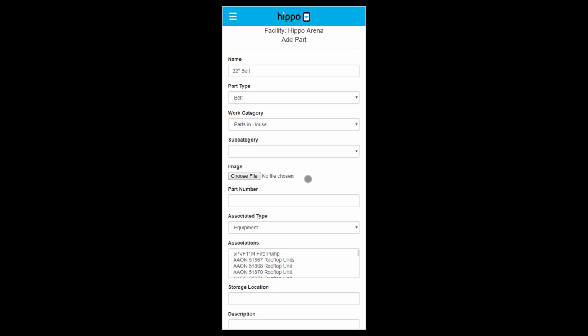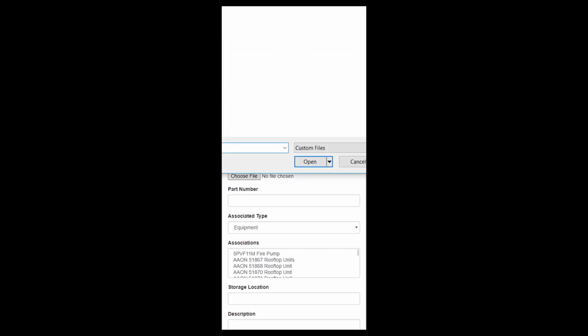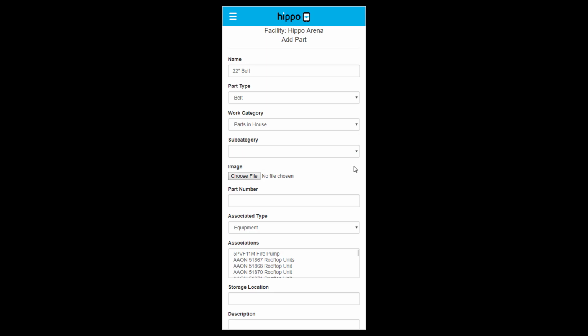From here, I can choose a file and take a picture with my mobile device. For today, I'm using an emulator, so I can't show you the camera from my desktop. But if you're using an iPhone or an Android device, you could simply take a picture with your mobile. It's best to take it in a landscape format so it appears in the right format when you get it to your Hippo. But you can take a picture of your part right from your phone. Much faster to do that than uploading pictures right from your desktop.